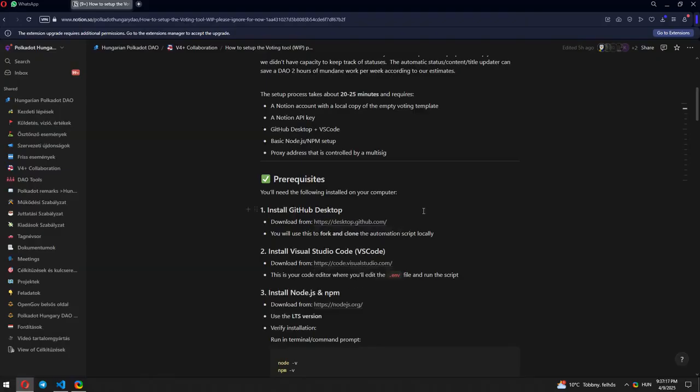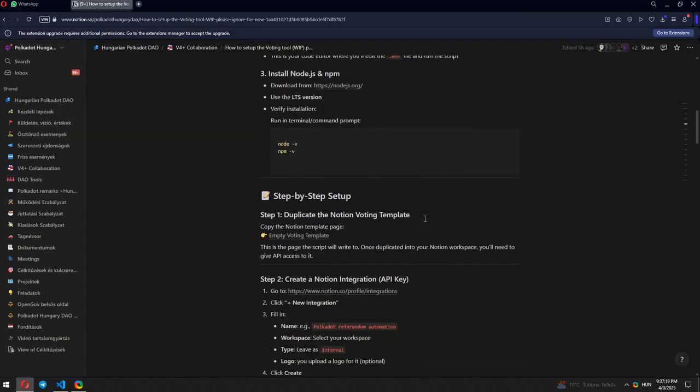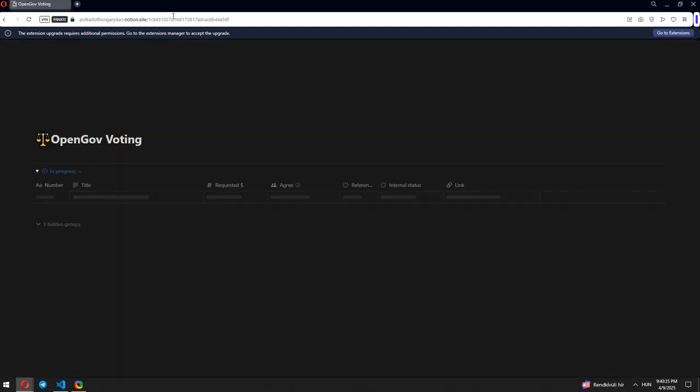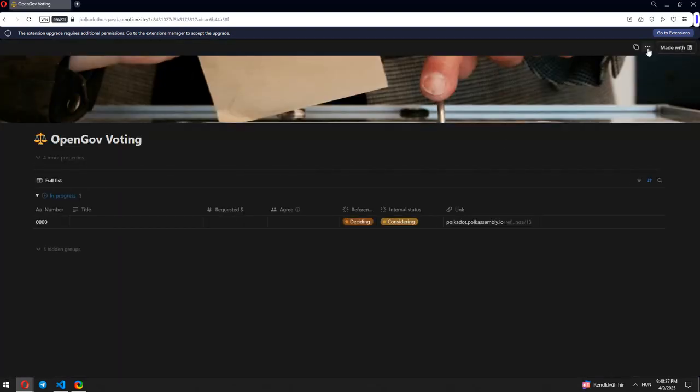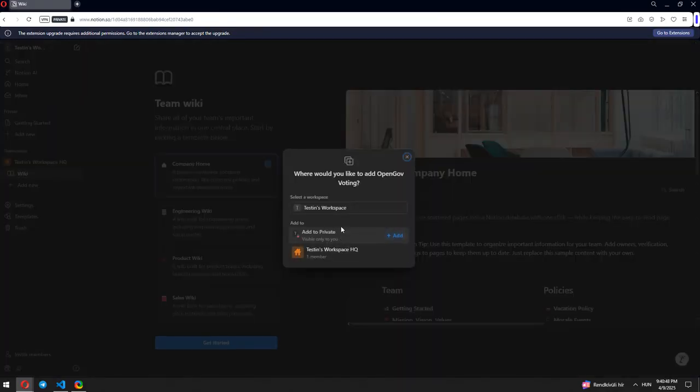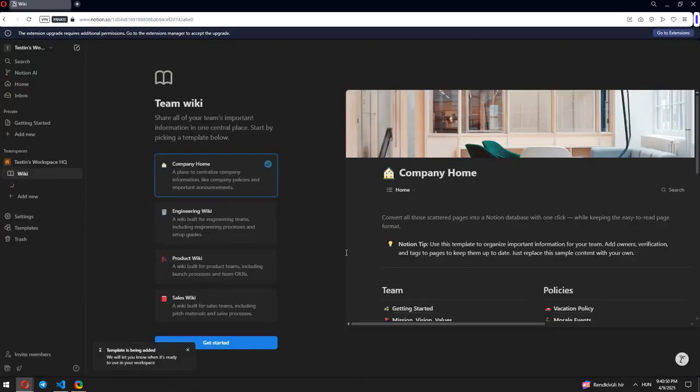Got everything? Great! Step 1. Head to the Notion voting template linked in the description. Click Duplicate to copy it to your workspace. This template has a database ready to track referendum titles, statuses, and your voting decisions. It's the heart of our automation.